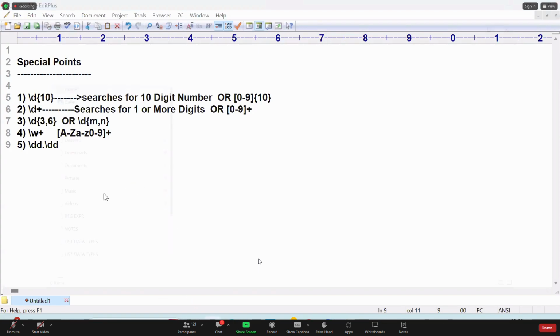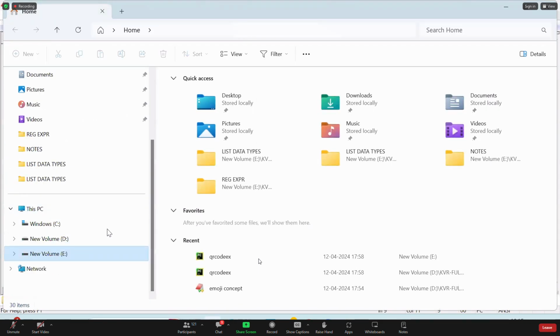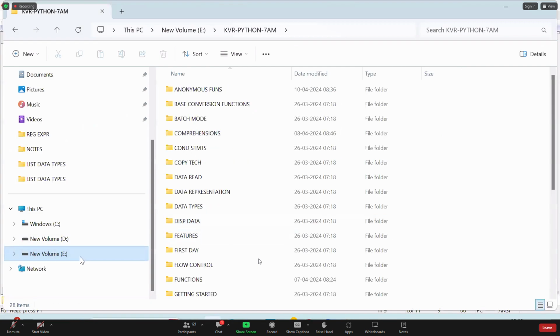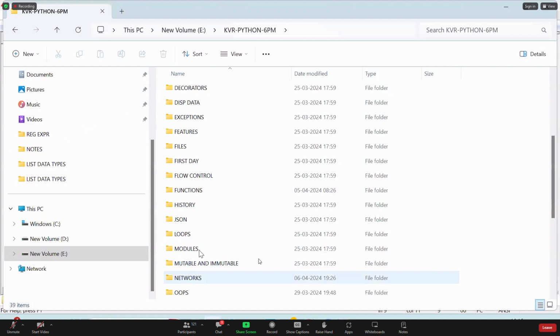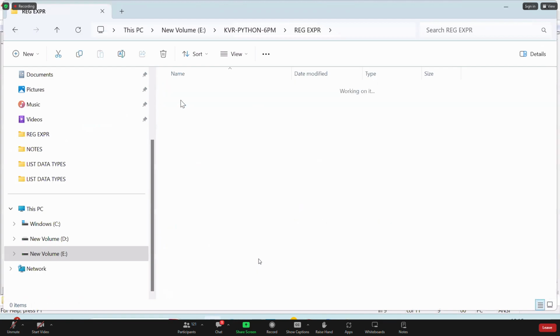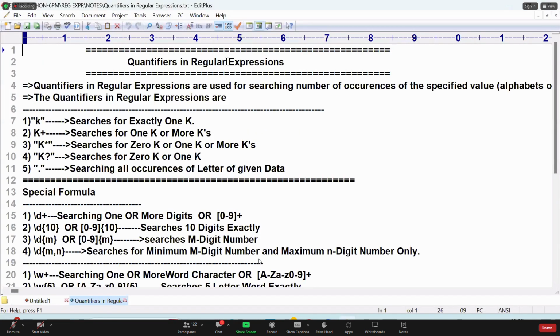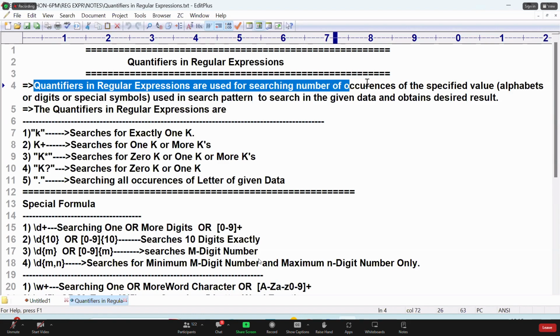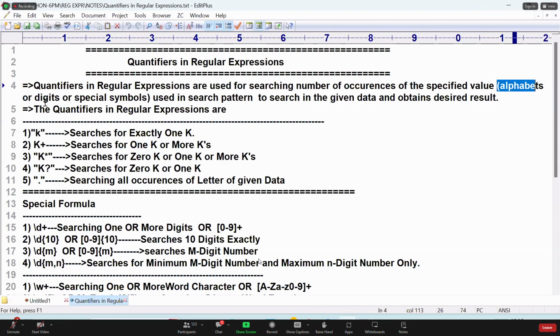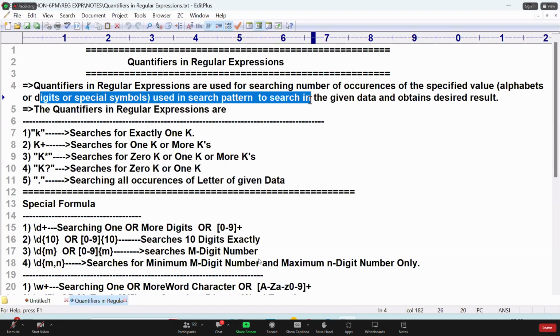I want to open a small documentation. Just look at it, easy students. Don't take much time. Try to understand. I'll tell you the examples on that. Regular expressions, under that quantifiers, let us watch. Last class I already said quantifiers in regular expressions are used for searching the number of occurrences of a specified value. The alphabets, digits, or symbols, whatever it is, are used in a search pattern to search in given data to obtain a desired result.